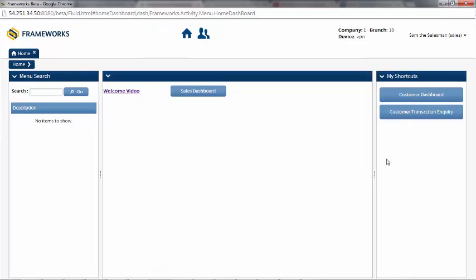As you can see in the top right corner of the screen, I'm now logged in as Sam the salesman. Sam's user security setup has given him access to only certain customer related information. So you'll see at the top of the screen he only has the icon for Customer Dashboard, he only has customer related shortcuts, and if Sam was to perform a search over in the search box, he will also only receive customer related actions.